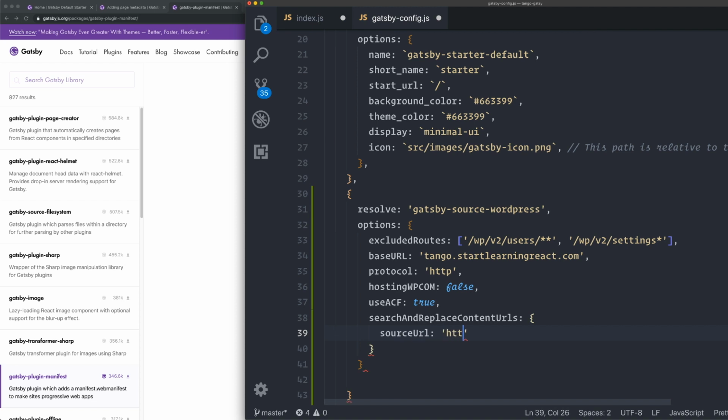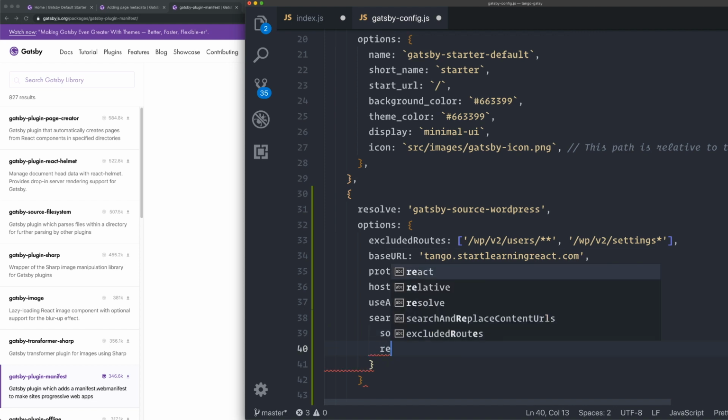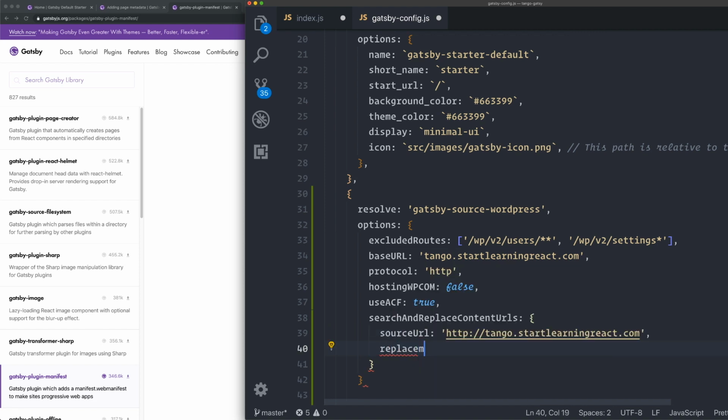That's going to be http://tango.startlearningreact.com. And we have a replacement URL, like so. We set that to an empty string.